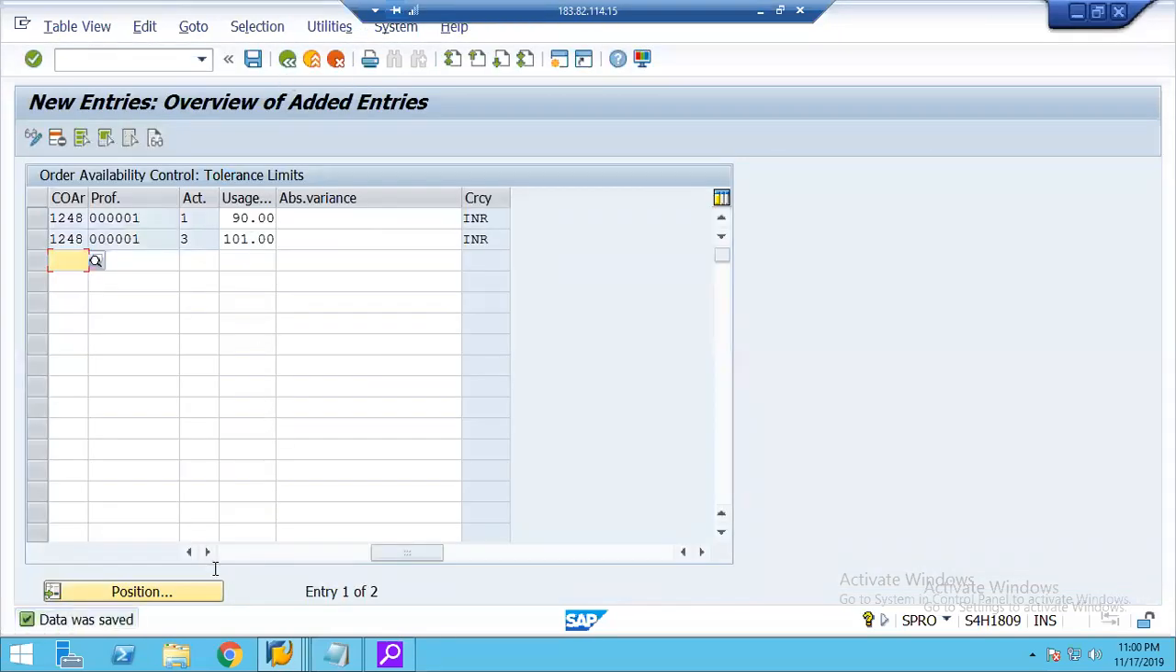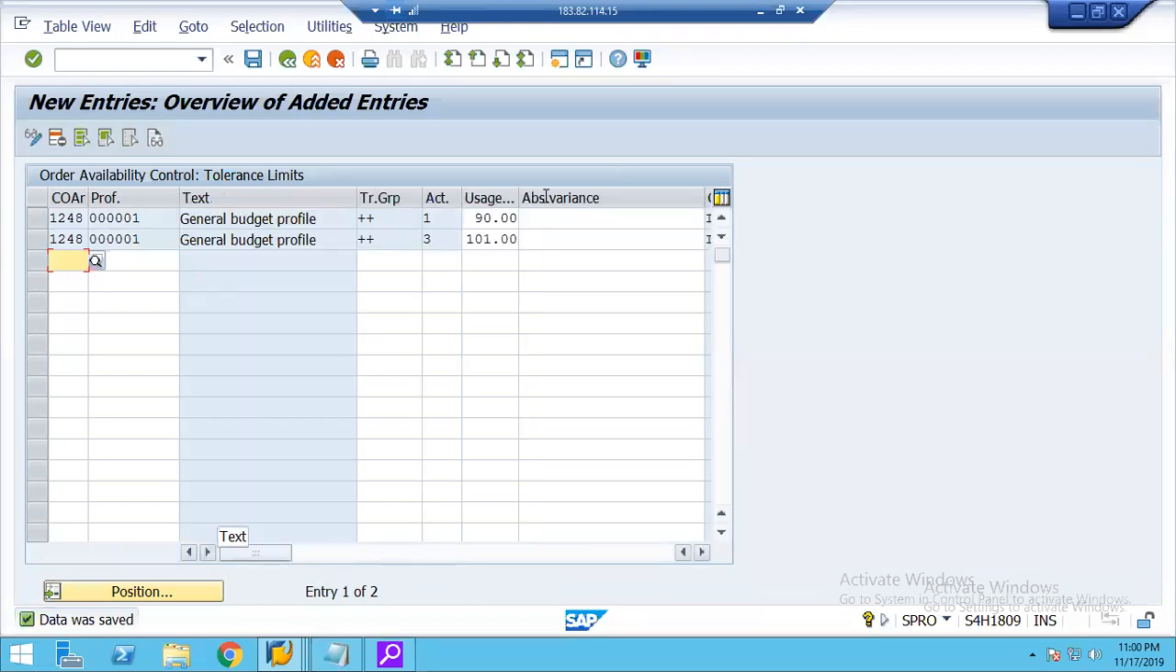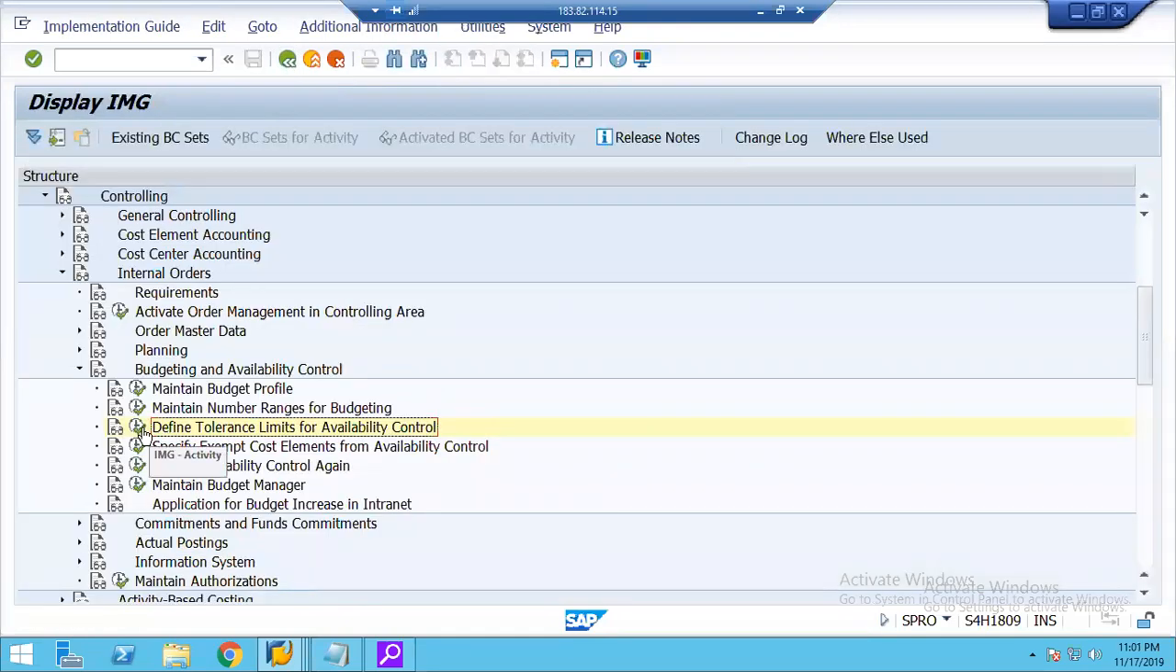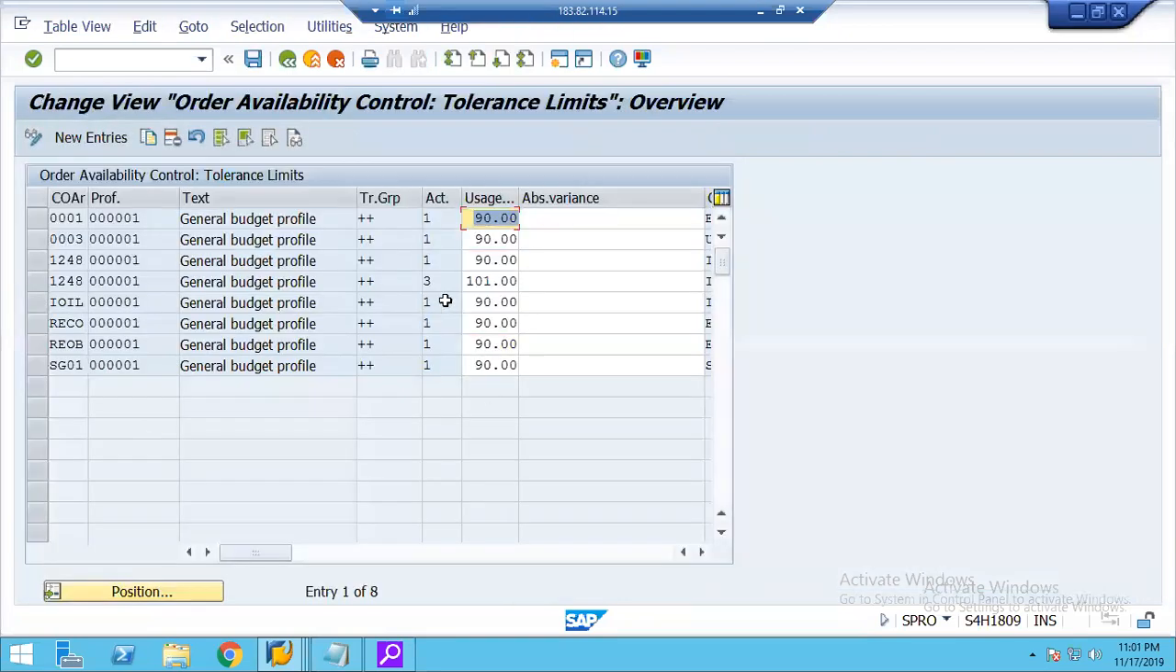That's it. So what I'm doing, I'm keeping 90% for warning, and once it reaches 100%, I'm saying the error message. Okay, so we have maintained our tolerance. This is one of the important steps because the system will give the warning message based on this information.